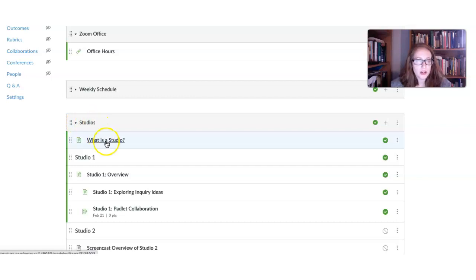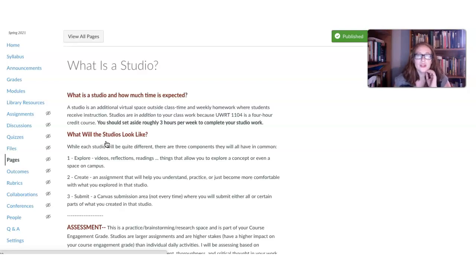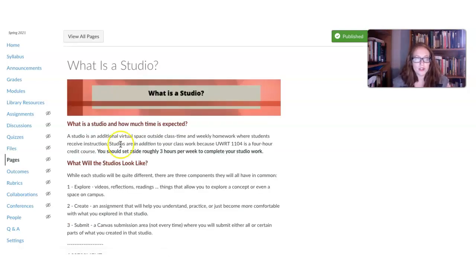So we're going to start here with what a studio is before we get started. Read over this and make sure you don't have any questions. These are sort of in a normal face-to-face setting. The studio would be the online component. We're all online, so what I use the studio for is still not that different.